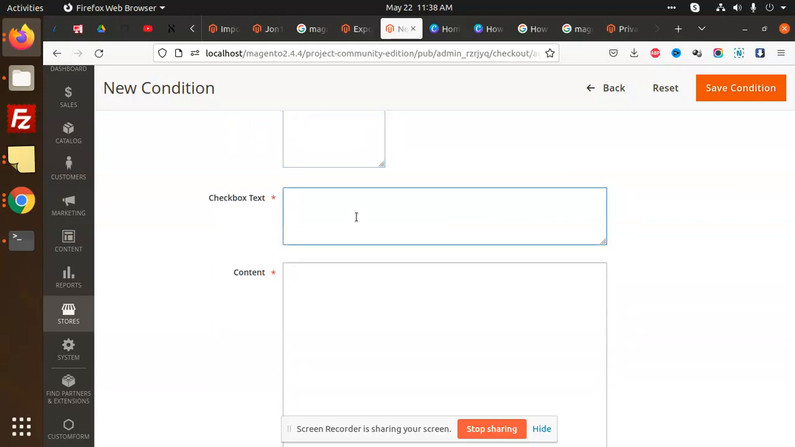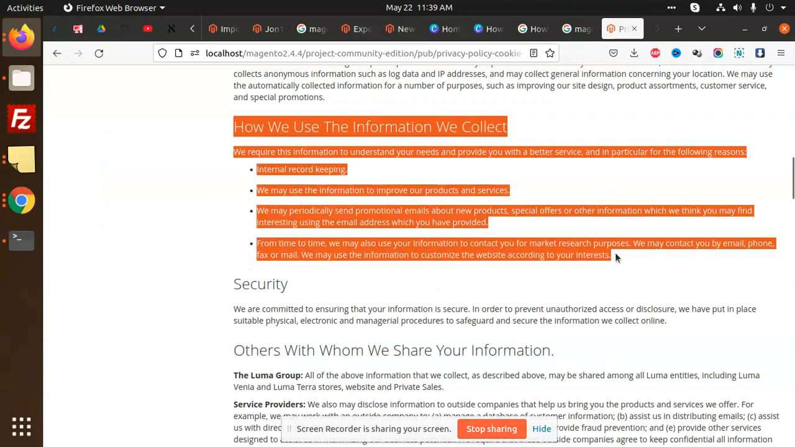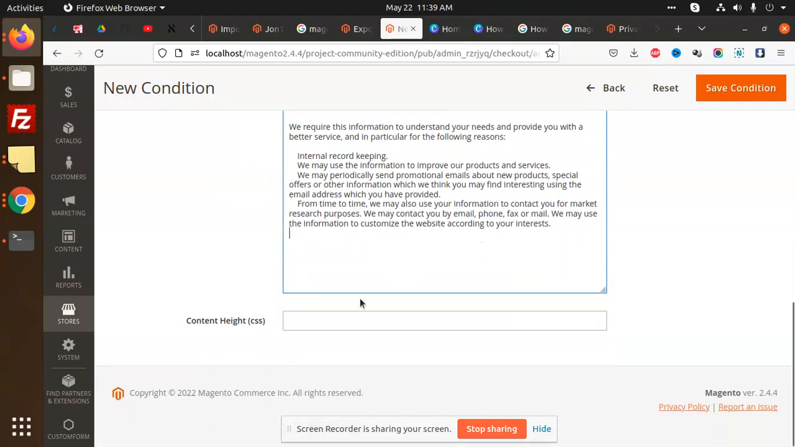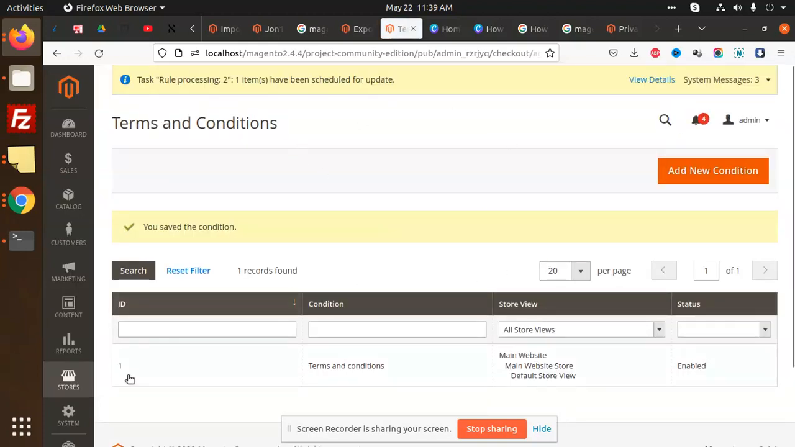Checkbox text: please read carefully terms and conditions. Okay, content text. So I'm going to copy this private, this one. Any text you want to add, you can add. Okay, this we have added. Content height and CSS, 500. Okay, save this condition. This is done.